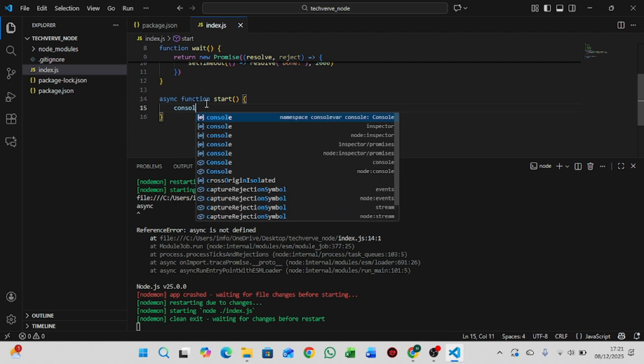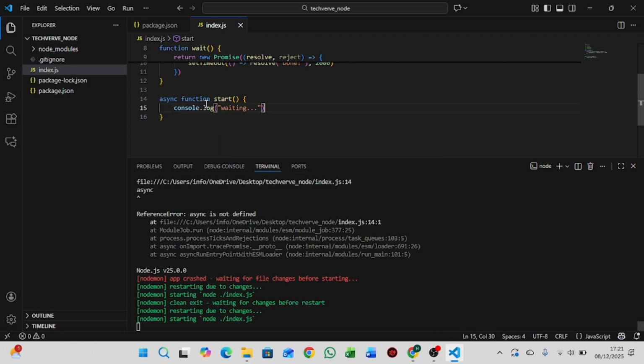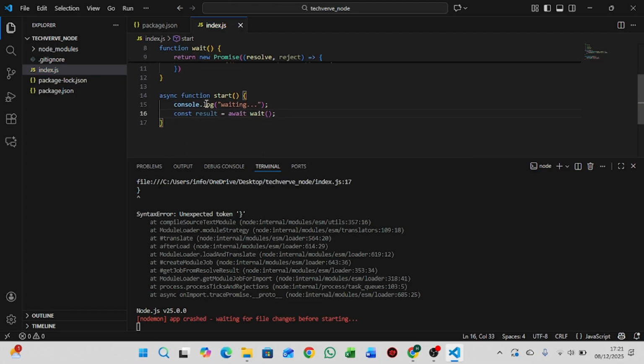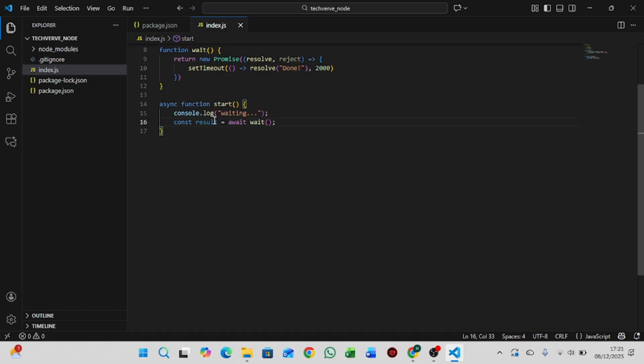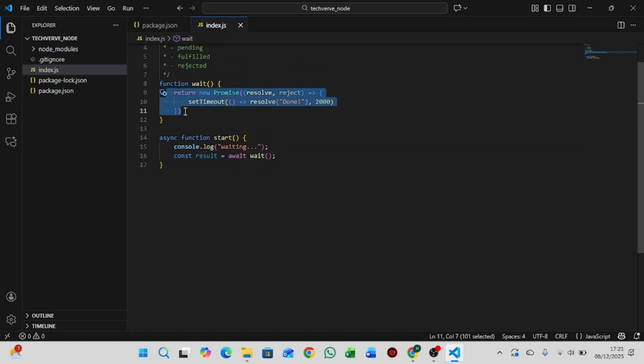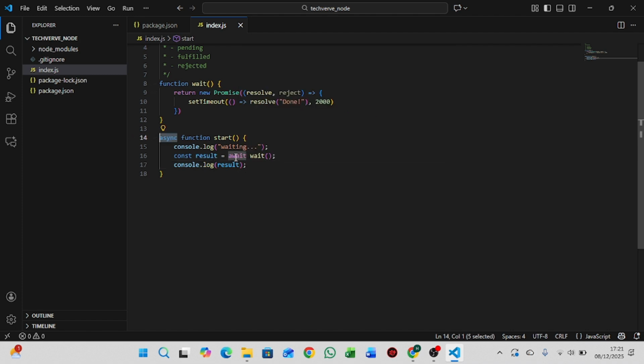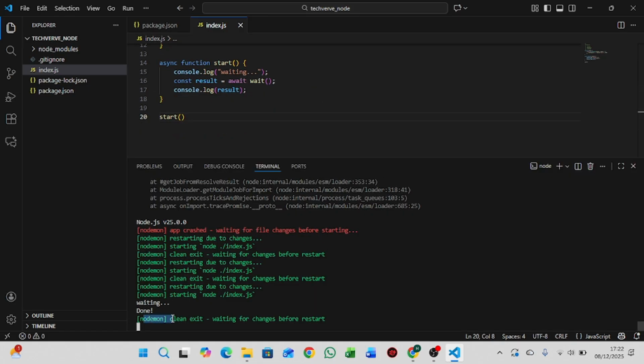So now you can say console.log "waiting". You can say something like result is equal to await wait. Since this is a promise, there will be some delay. We are just trying to mock a delay, something like a database call or a call to another website, or you want to fetch something from another website. So you can say console.log result. Please note, whenever you use await, make sure you use async. So if I call this start now, can you see that it is waiting? Then we have our done.